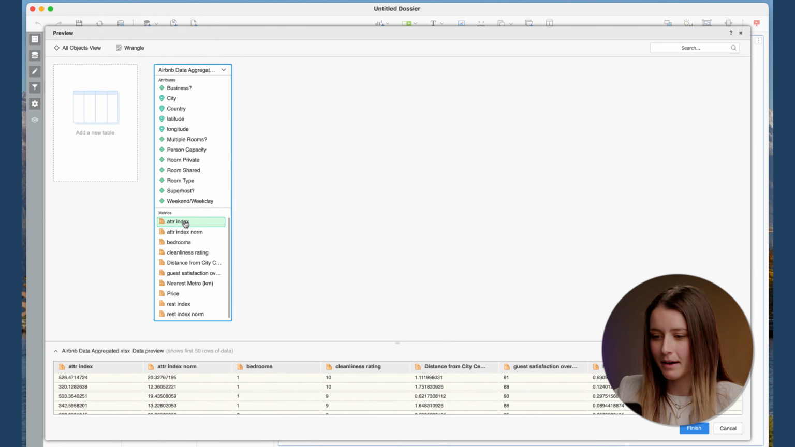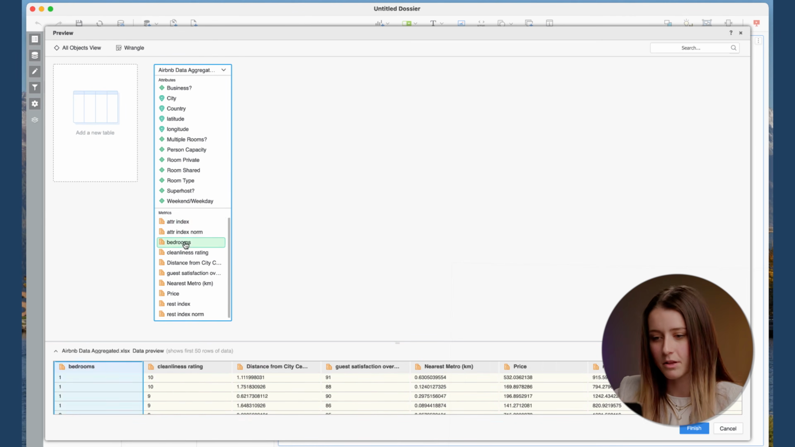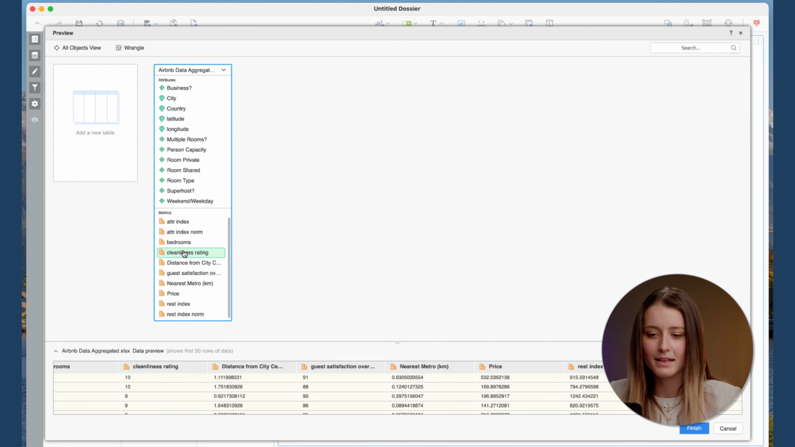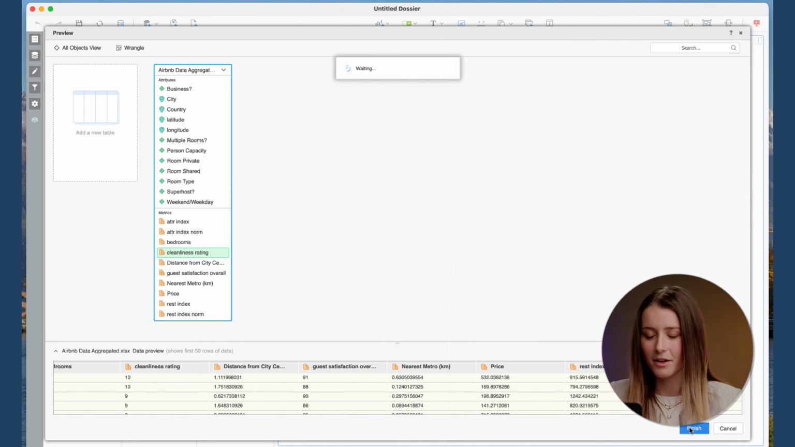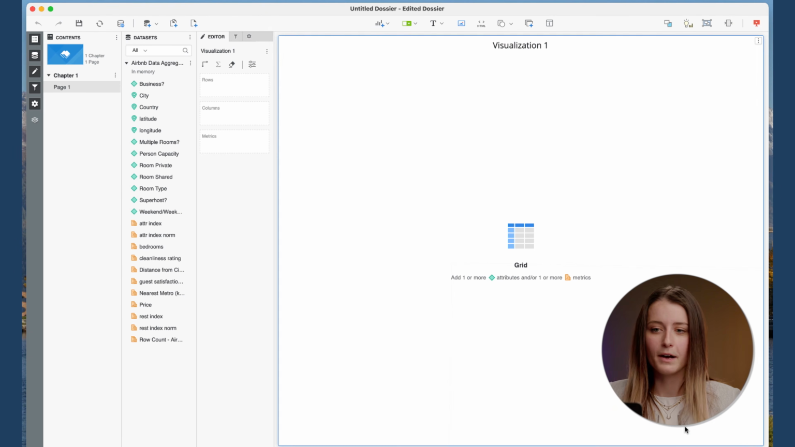So now we'll see that my attractiveness index, the number of bedrooms, the cleanliness rating, all of that has been converted to a metric, and everything else looks pretty good to me, so I think I'm ready to import. So now that it's ready, we're just going to click the little blue Finish button, and as we see that load, we're going to see that all of our different attributes or metrics are going to be brought into our dataset panel here.